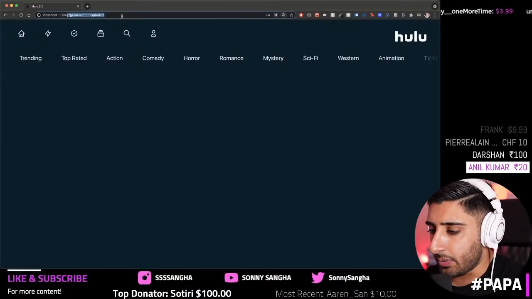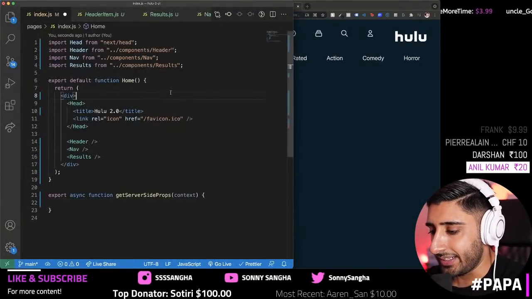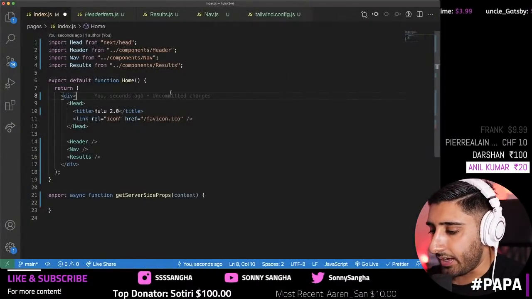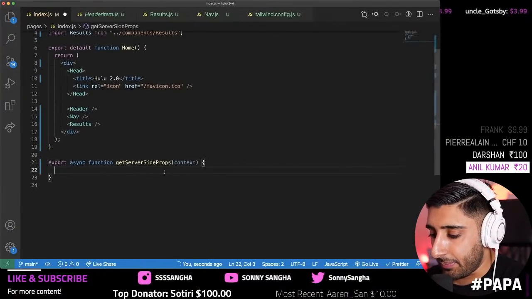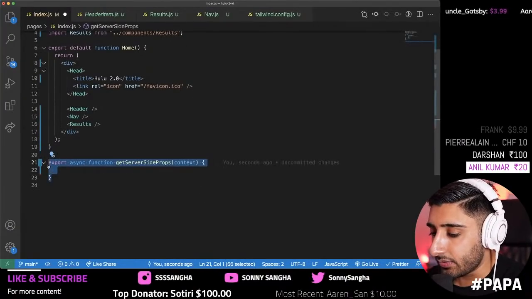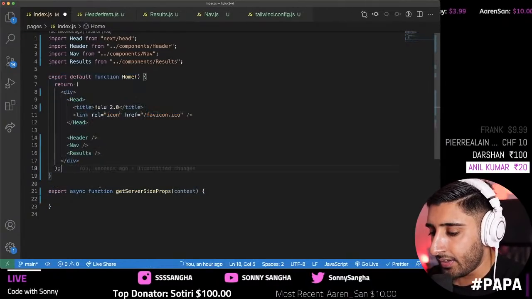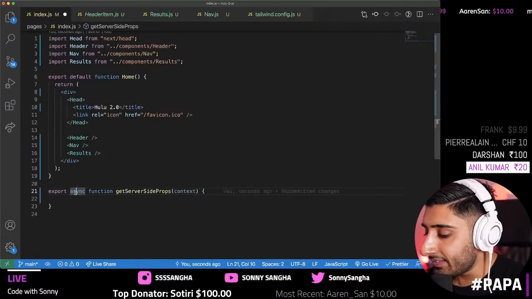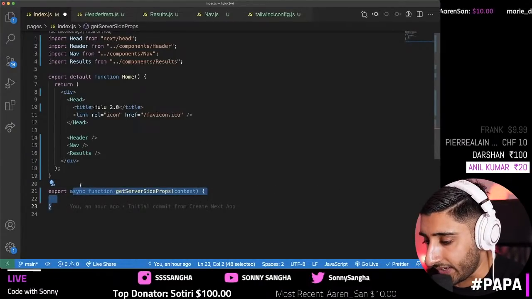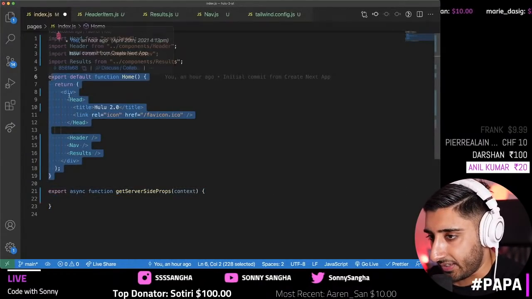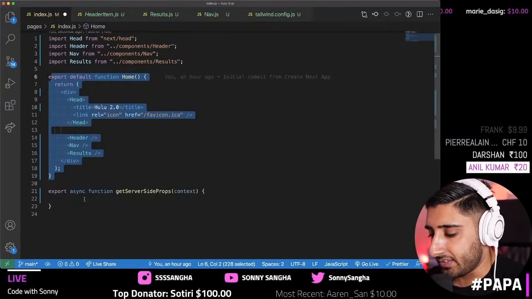Right? If we don't have the URL, I can't figure out what the genre was, and I don't know what to fetch. Okay, so at this point, remember, this will get executed before this gets rendered. So this is what gets rendered on the client. This is what gets rendered on the server. This server render happens first, and then it gets delivered to the client. Okay, so this will make sense once we get started.